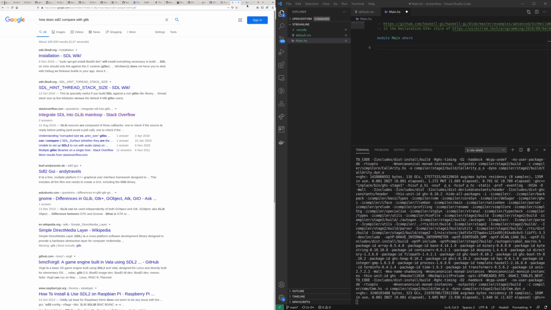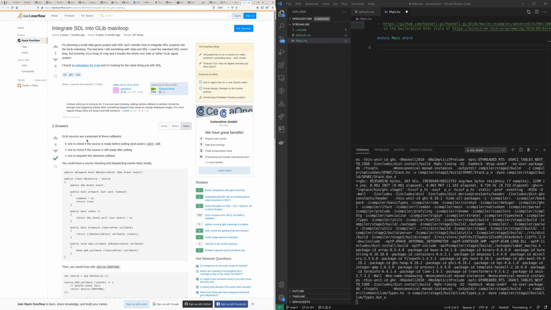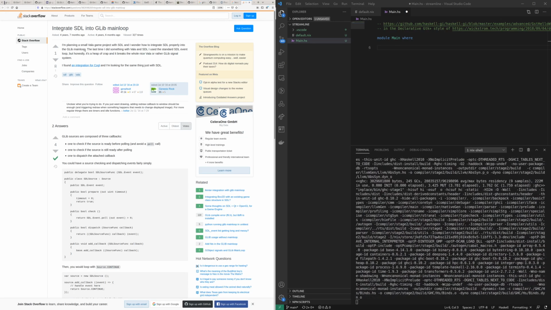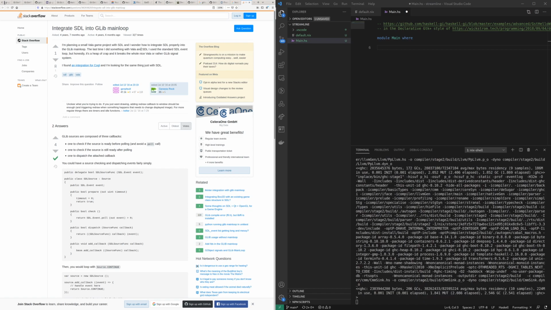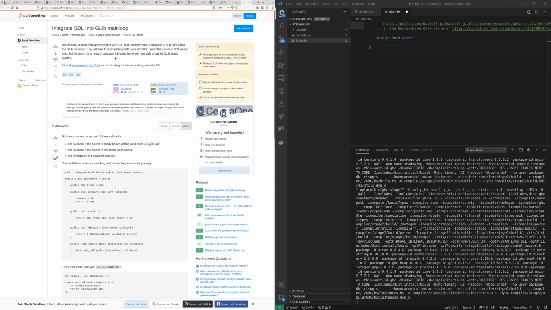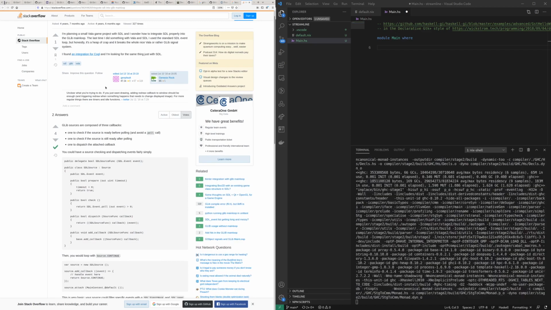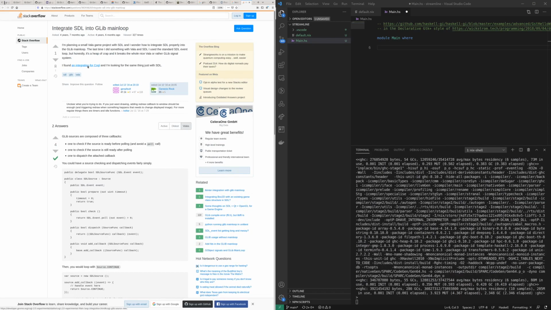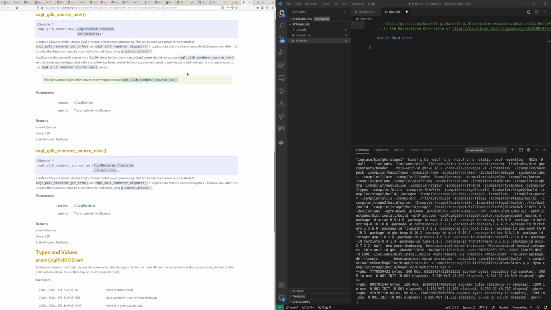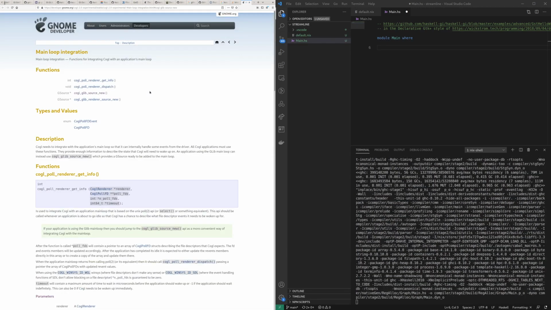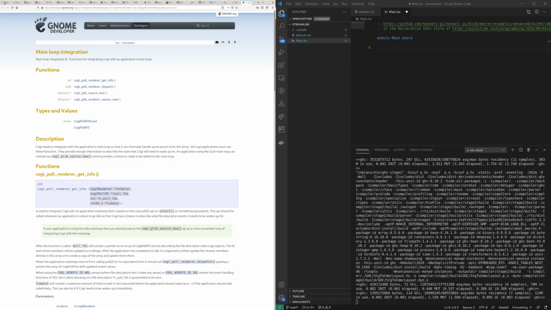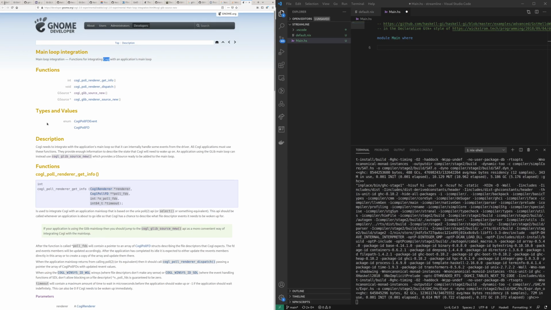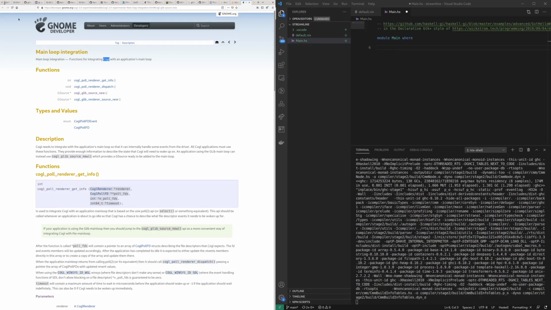Oh, let's see about that. Glib sources compulsory callbacks, integrate SDL with the glib main loop. Last time I did something with Vala and SDL, I used the standard SDL event loop. Integration of Cogl. What is all these things? I don't know any of these things. Cogl. Main loop integration: functions for integrating Cogl with the application main loop. What is Cogl?